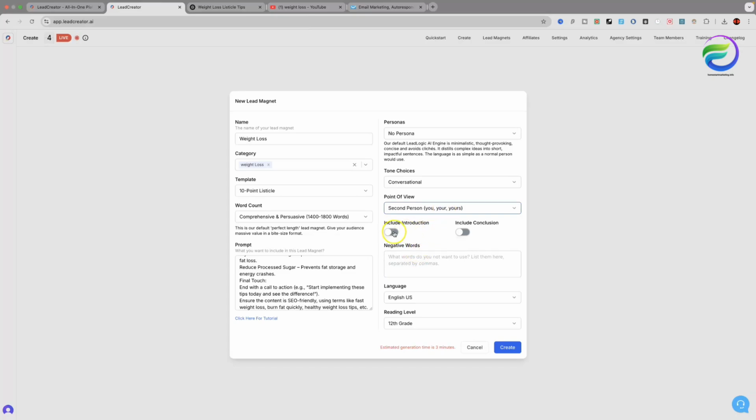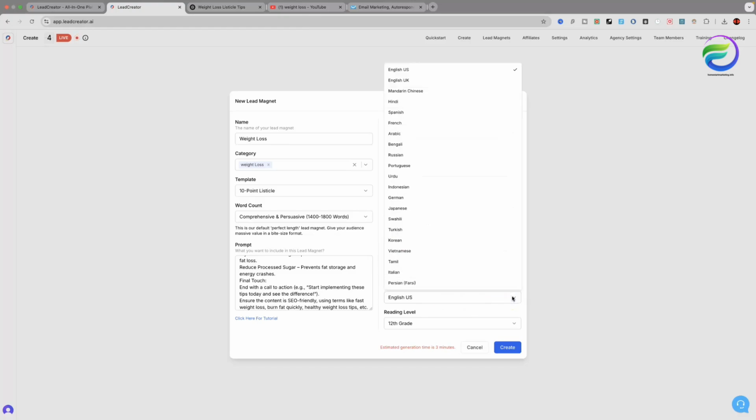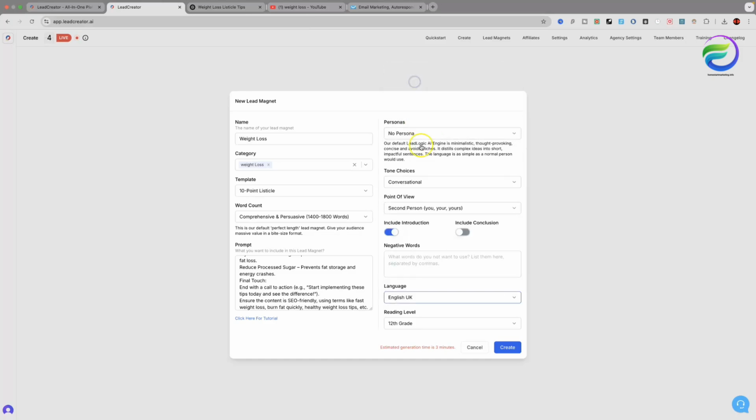I'll include an introduction. Are there any negative keywords? Not on this occasion, but if there were, for example, you had certain words you didn't want to appear in the output, then simply insert them here. Below we've got language. English US, English UK, and various other popular languages. I'm in the UK, so I'll choose English UK. Reading level 12th grade, we'll go with that, and then all we do is simply press create.